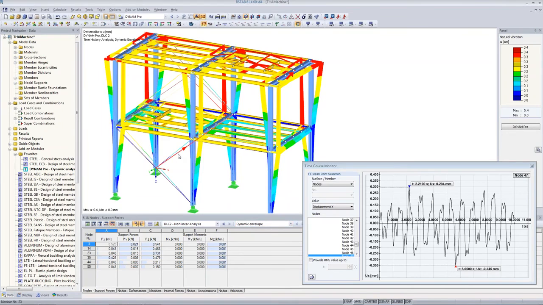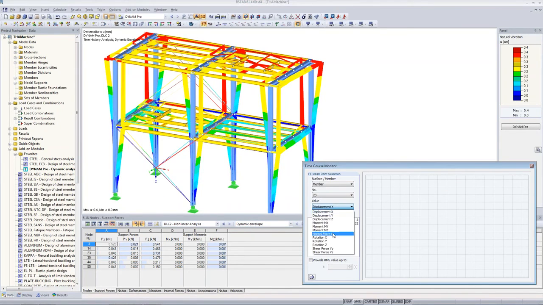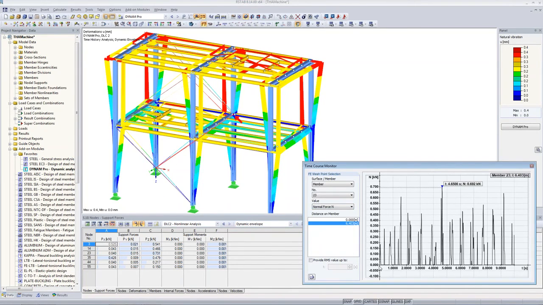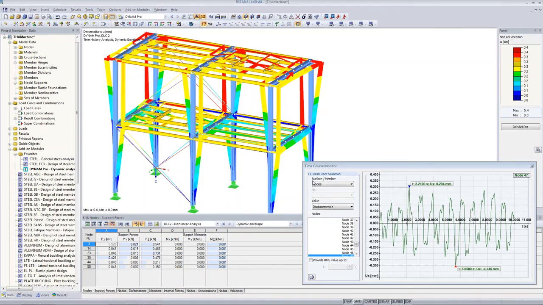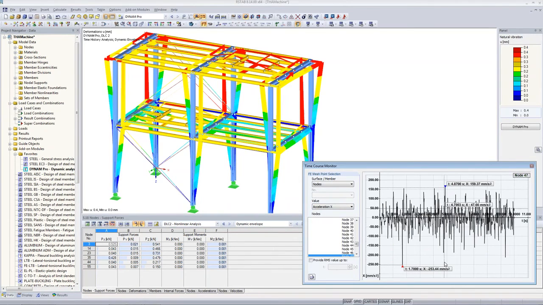And in between, we double check the tension member, tension only member. And indeed, it's now only having tension in it, and it fails quite often. It's getting reactivated and so on. Back to the node and the displacement in X direction. So this is the displacement. More important when you consider dynamics and vibrations is the acceleration and the velocity. So let's have a look at the accelerations in X direction.